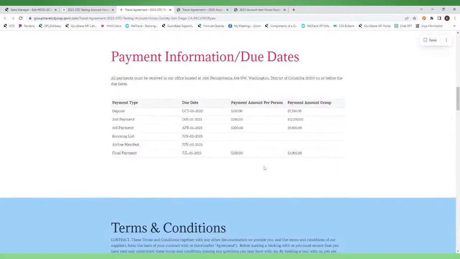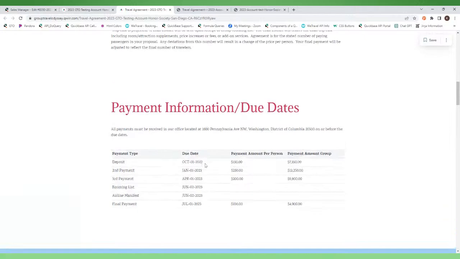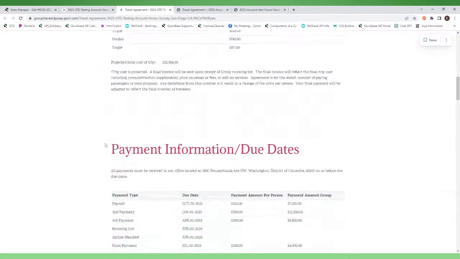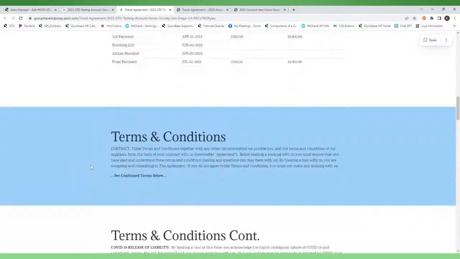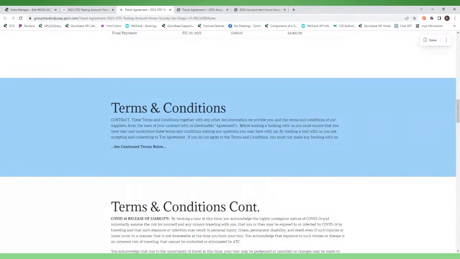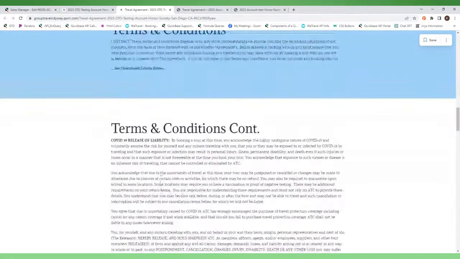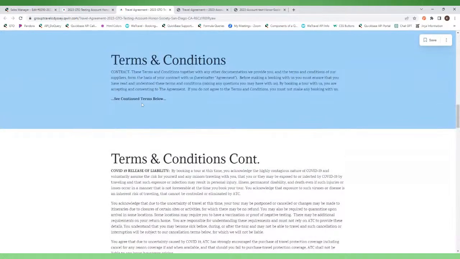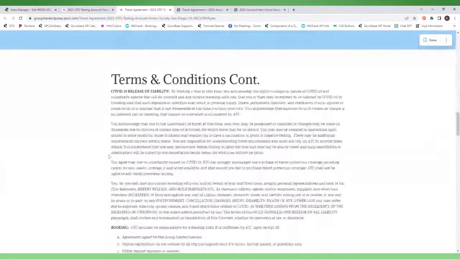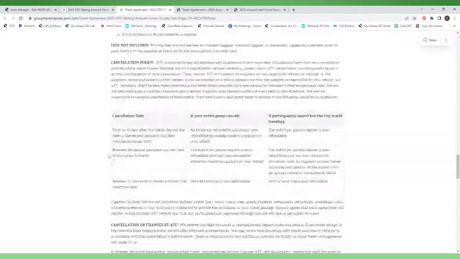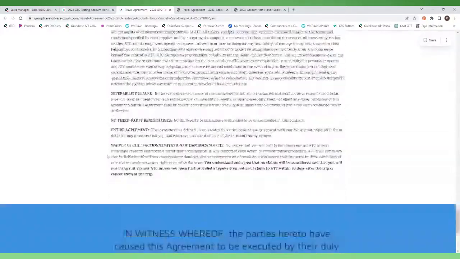If you have payment information and due dates, those things are all filled out based on what you have selected in your proposal. And then finally, we come to this part that I mentioned we would need from you, which is your terms and conditions. So you have an intro statement here, so that way they can't collapse it. And then we have this one that's going to be a really long one, depending upon how long your terms and conditions are, of course.